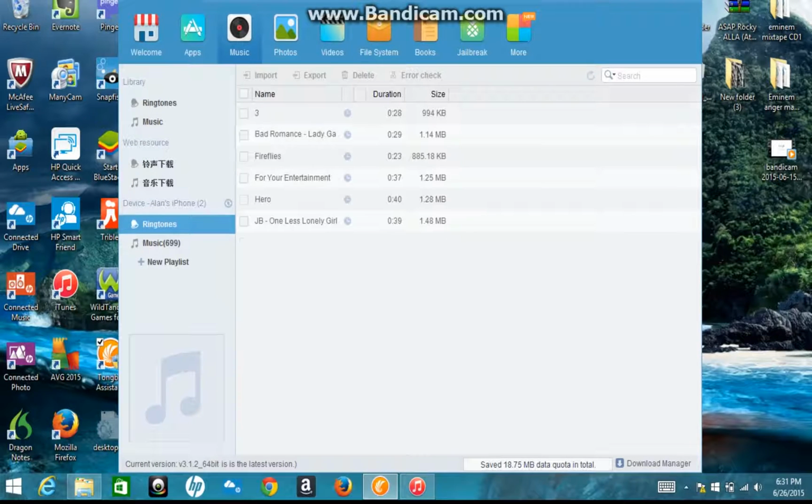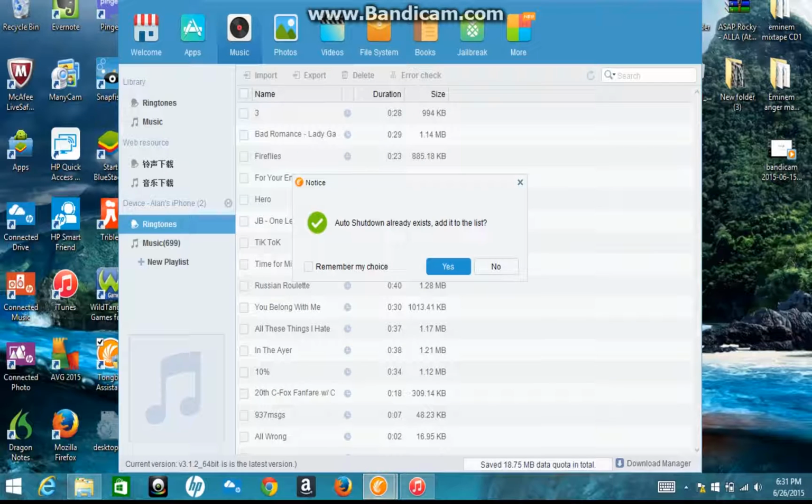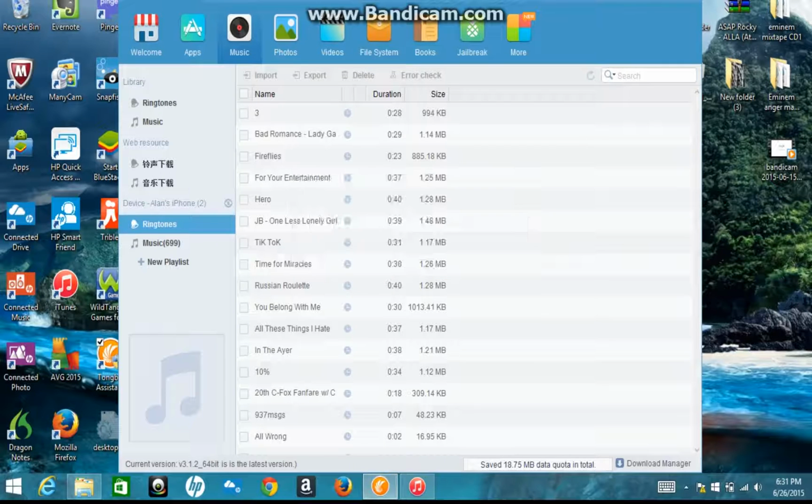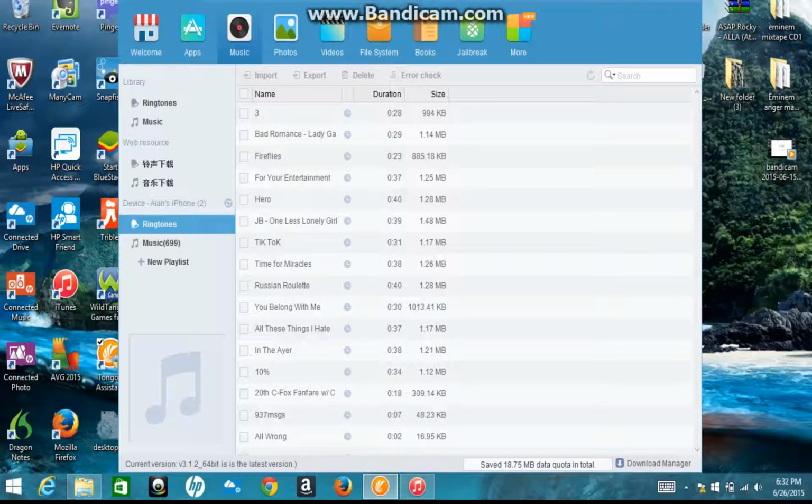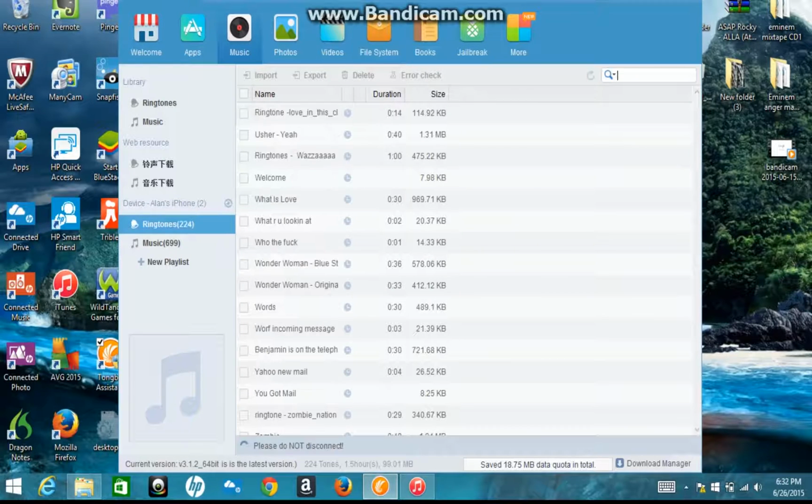Now at this point, don't do anything. Don't unplug your device. Don't touch it. If you still see where it says device, Alan's iPhone, whatever, your iPhone, and it still has that syncing icon, and it's still rotating, don't touch anything. Because that means it's working, it's getting all the ringtones on your iPhone. And at the bottom here it says importing, and it's importing all of them. So once this is done importing, I'll come back to you guys.